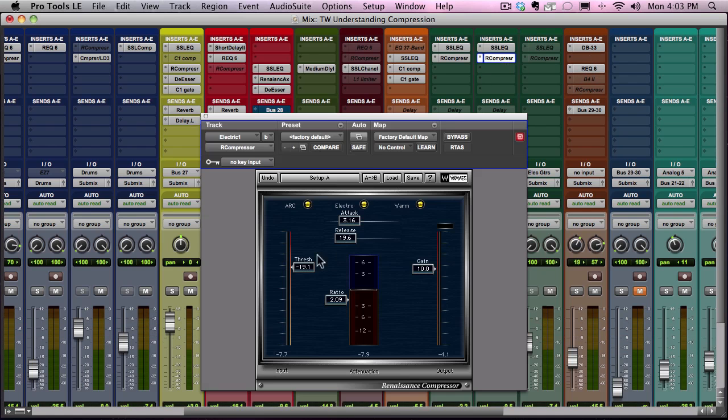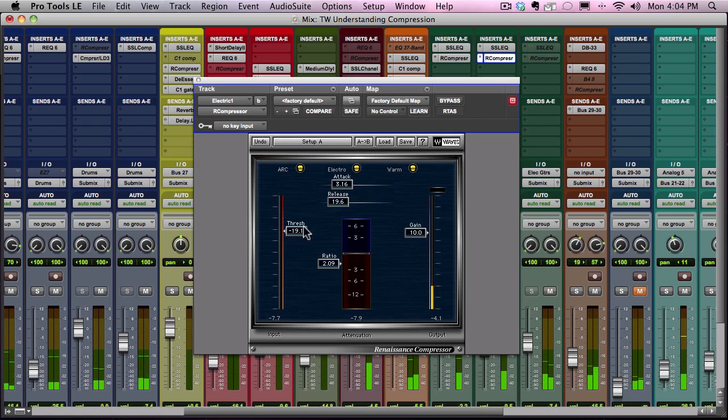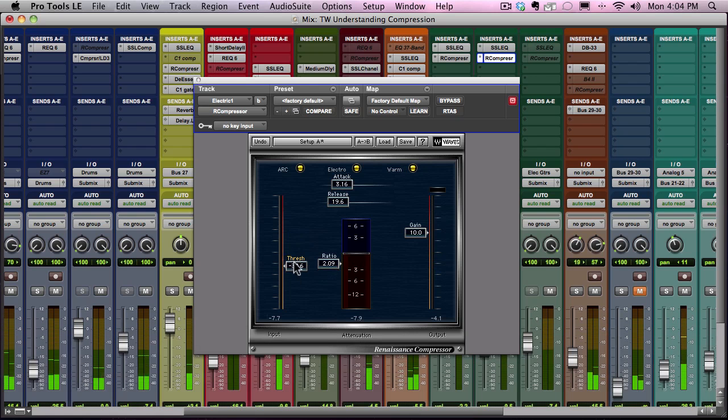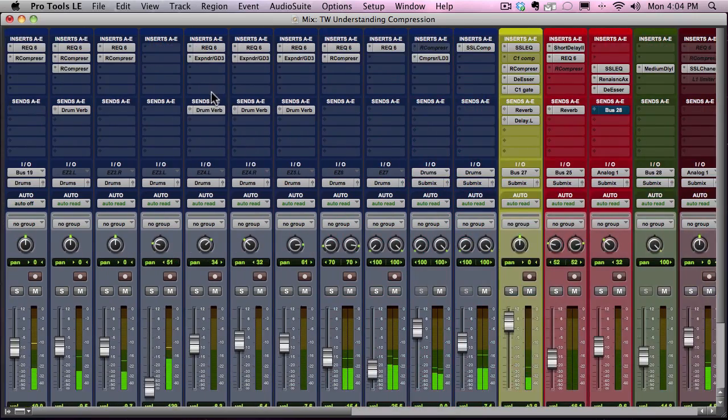The Renaissance compressor looks even more different. You've got your threshold here, your ratio here, and your gain here. So you can see, if we find a spot, as we bring this threshold down, this is the amount of gain reduction, and this is our output. So just lots of fun little things there that you can mess around with, which is really cool. And that's just a couple of compressors. There's a lot out there.